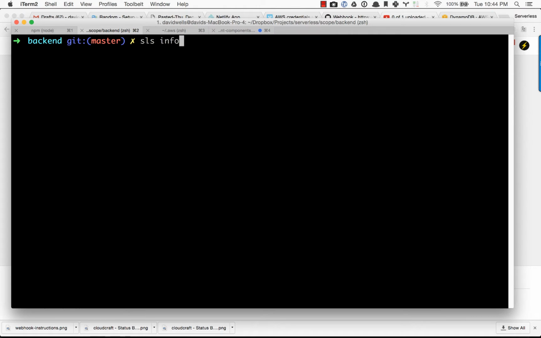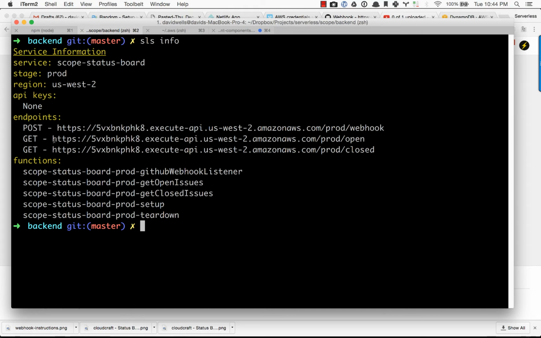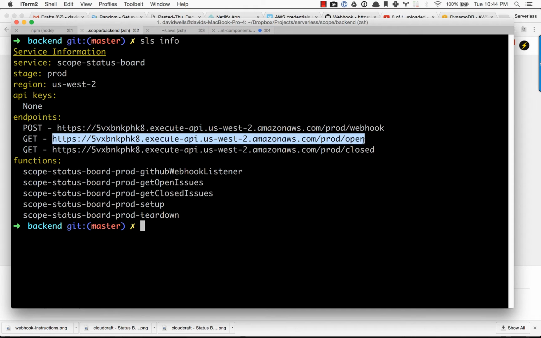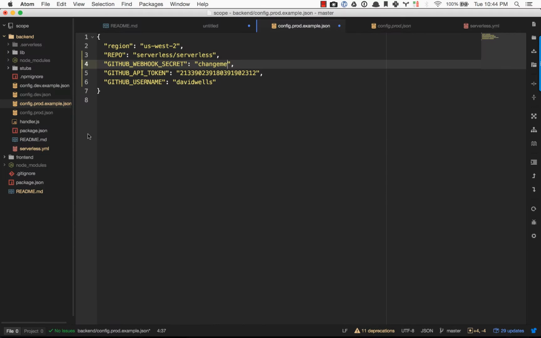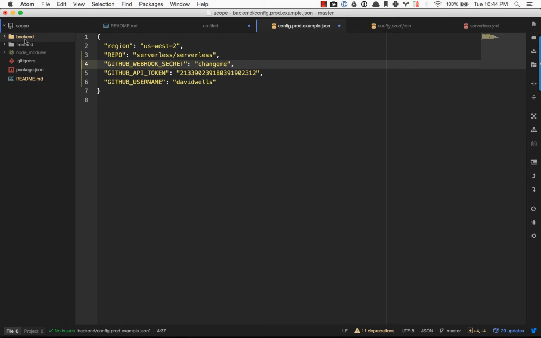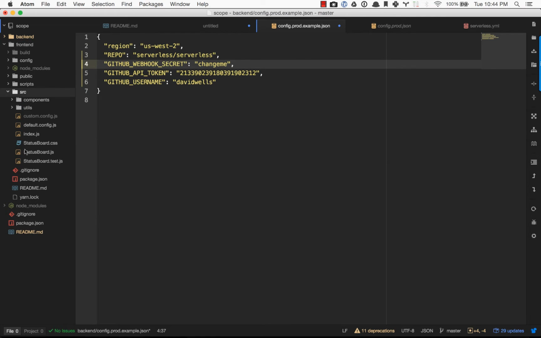So again, I'm going to type in SLS info to get those two Git URLs from our service and copy one of those. And we're going to jump into the front end folder. So I'm going to fold down that. And the front end is a React application. The entire source is inside of source. But the way that you can configure it is in the custom config file.